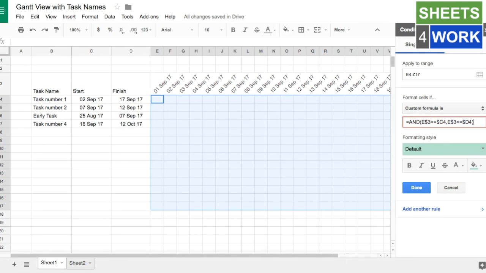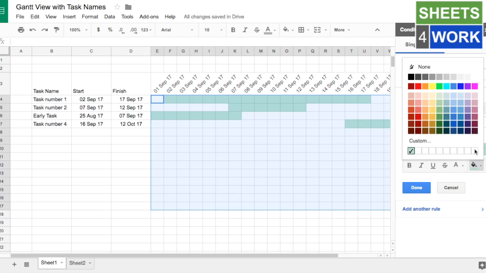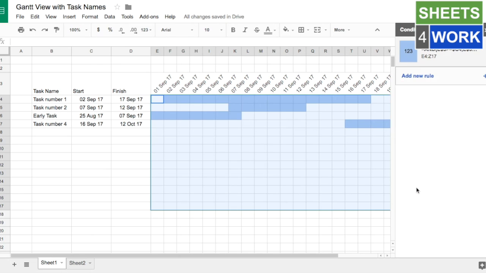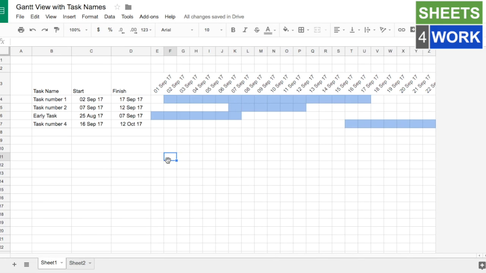So let's close that. And when we close that, it's automatically updated and we can see that it's already filled those things in. I'll just change the color to a different color, because green for me represents that these tasks are complete and they may not be complete. So we'll change it to a light color so that we can see the text once we put the text on. And we'll click on done, and that's us finished with the conditional formatting.